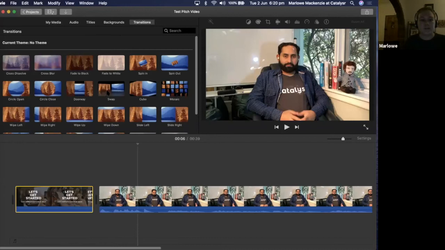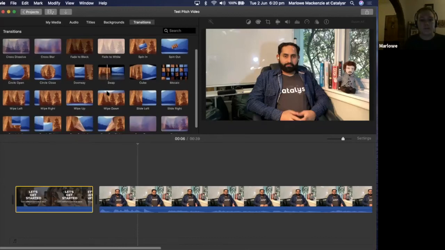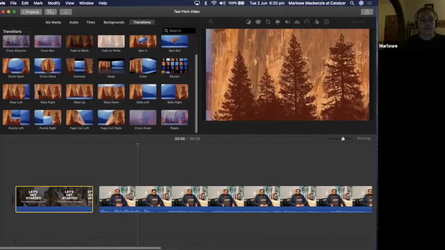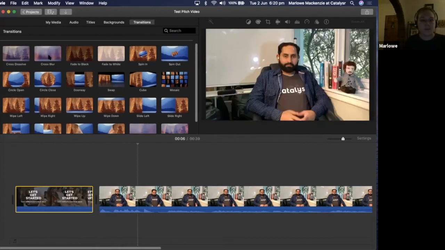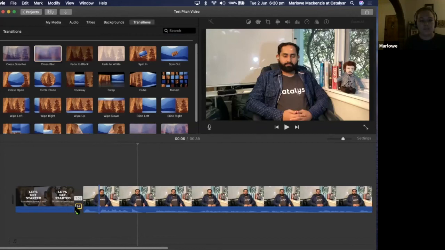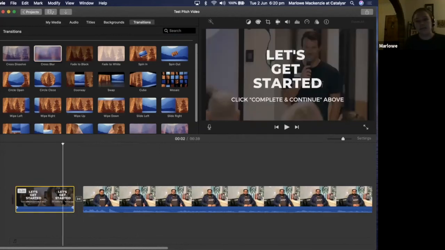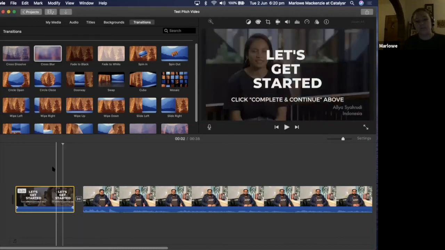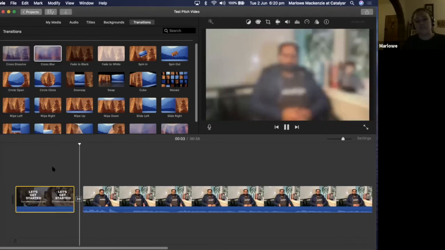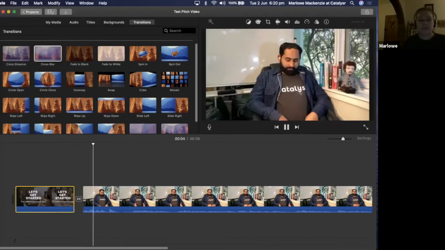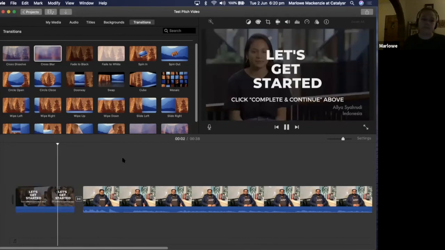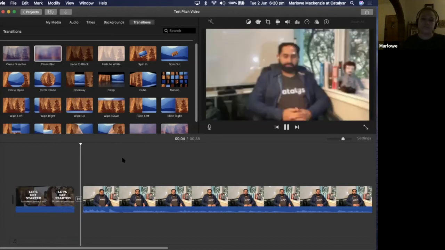Now, there are a multitude of transitions here that we can choose from. Let's say this one is the one I use, which is the cross blur. We're going to put it in there and see how we like that one. Okay, let's have a look at another one.